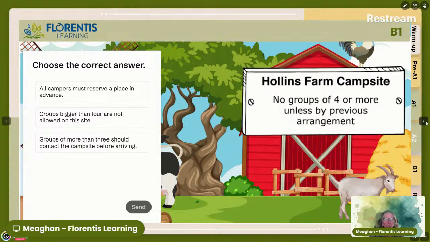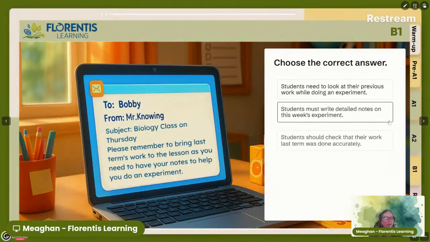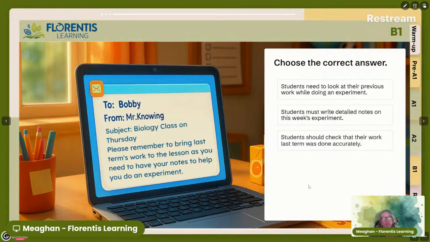So again, this is a reading activity. This reading activity is very similar to what people would see on the Cambridge English exam. And so all of the questions and everything that we're doing is very aligned. All of the Florentis learning lessons, I've made a really strong effort to ensure that we align vocabulary, but also that we give students exposure to the types of questions that they see on the exams.